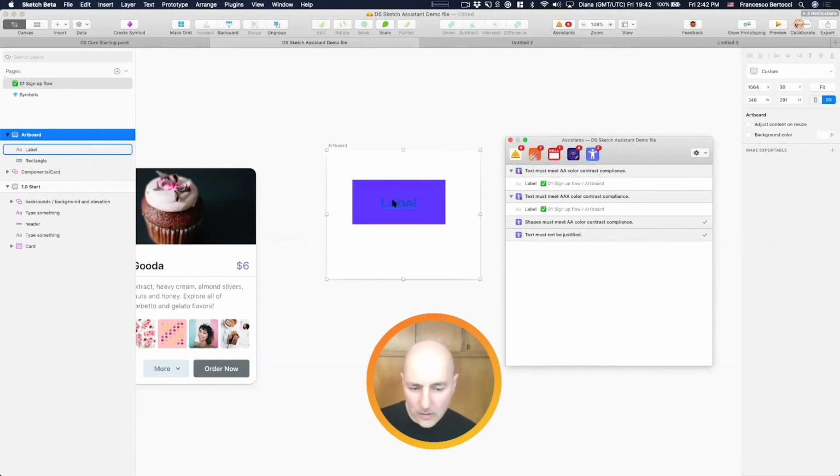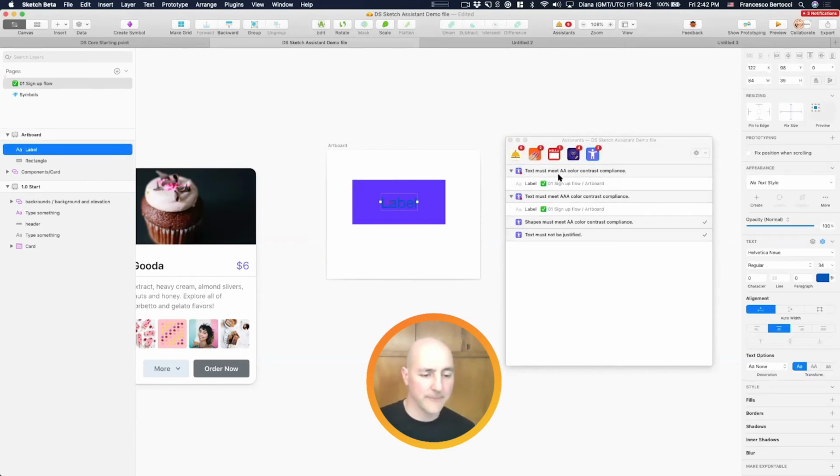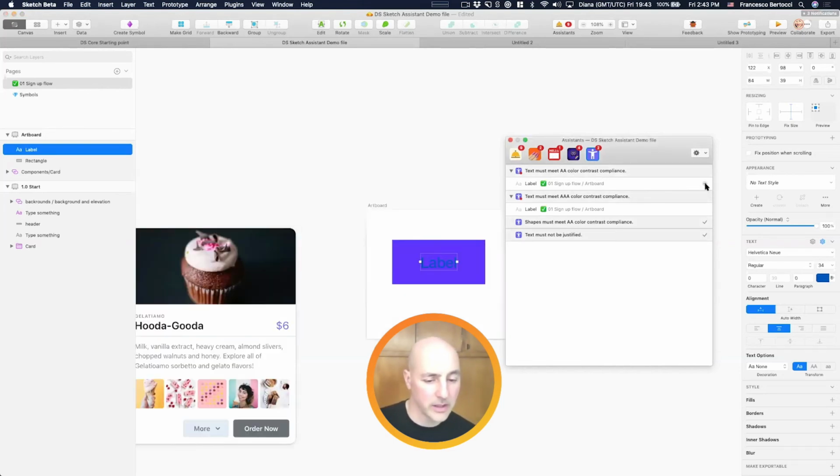Okay, so you see now, this is telling me that the text must meet AA color contrast compliance, and it doesn't at the moment. If I click here, we'll go to that text layer. And if it doesn't meet AA, obviously it doesn't meet AAA, which is much stricter. So how do I fix that?